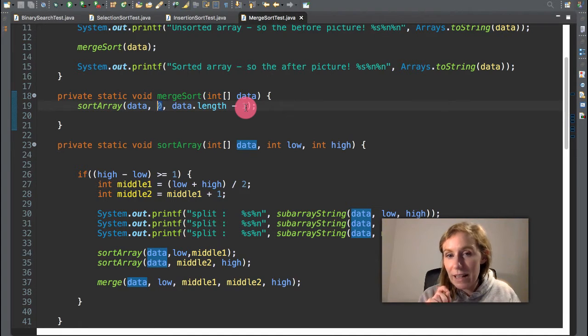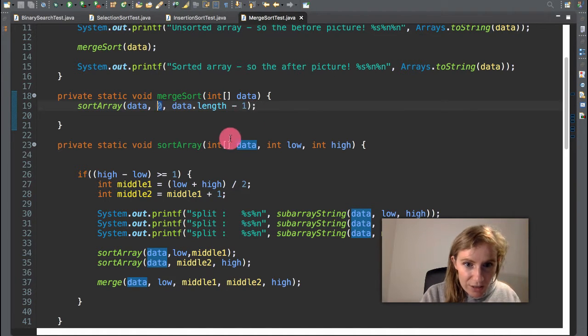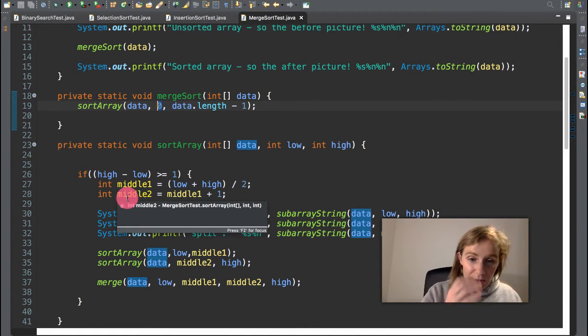Always with the length versus array index. So with that then, we have our if here. We have our sortArray, data, low, high. We have our if here, high minus low, greater than or equal to 1. And then we have two more integers here that we've created, middle1 and middle2.